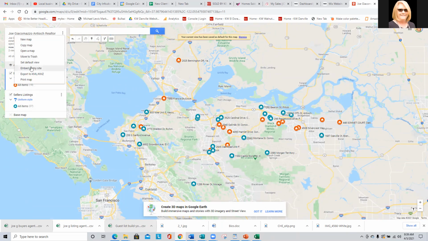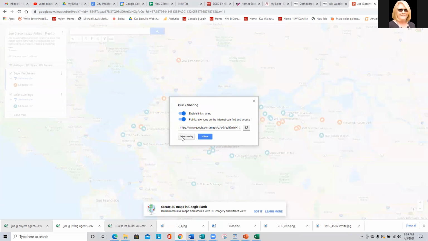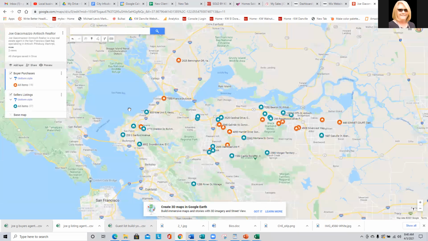And you can get your embed code. You can print your map, you can open your map, you can get your link and just send it to people. You can share it by going here and sharing it to individuals. If you copy this link, you can then paste it into an email and say, look at all the properties I've sold. But this is just a different way of telling a story.